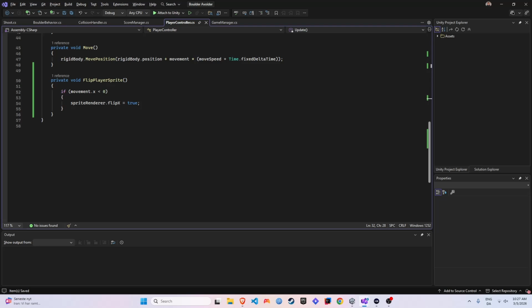And this seems like a really good time to give you the next challenge. Make sure that when we're moving to the right, the player is flipped so it's turning correctly. Pause the video now, give this a good go, and then you can come back to see my solution.